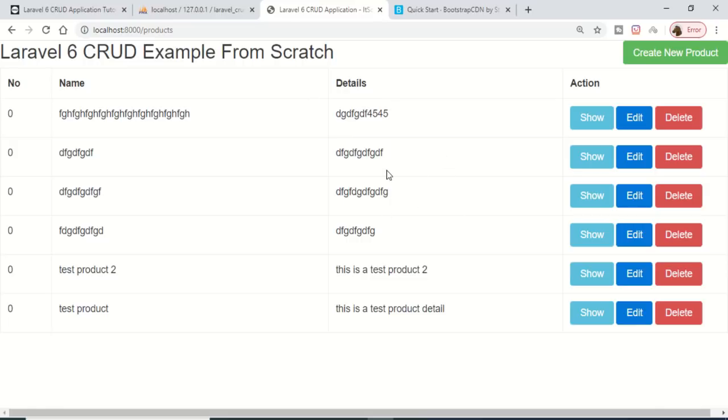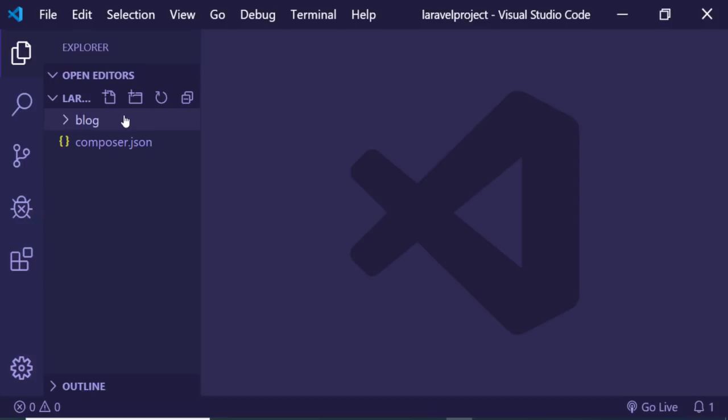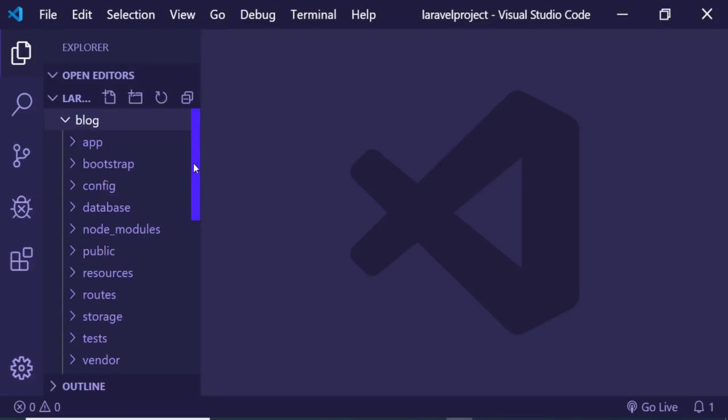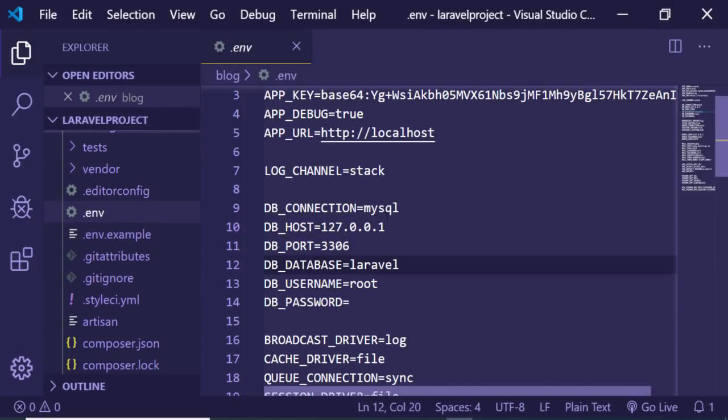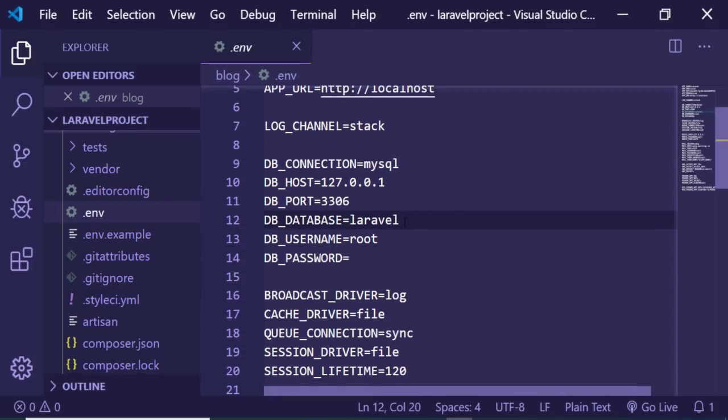So in this tutorial we will be building this application from scratch. Let's get started. In order to build this Laravel CRUD application, first of all just create a new Laravel project. I have already created this fresh Laravel application. This is my blog folder here. Just open this and go to the env file, the environment file, and here you just need to configure your database. Provide the database name. I will be changing the database name to Laravel_CRUD here, and the rest of the things will remain constant. Username is root, password, and the connection is MySQL.